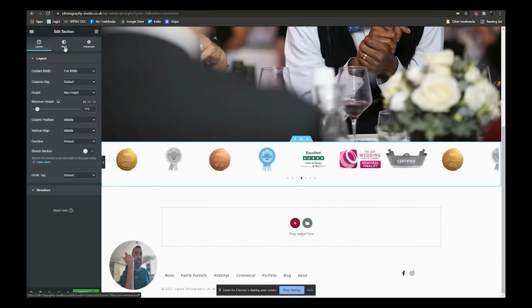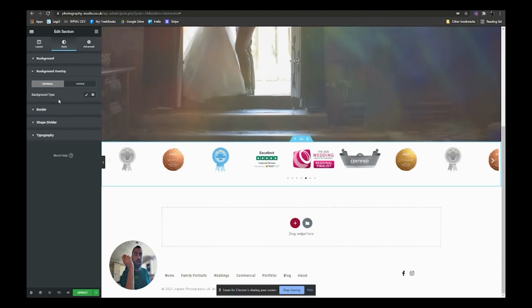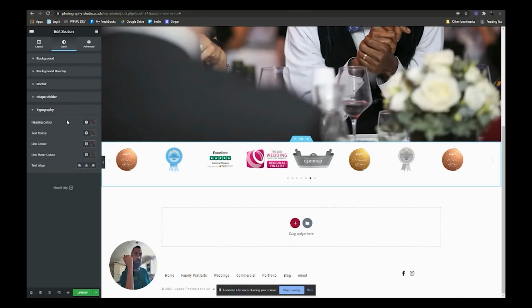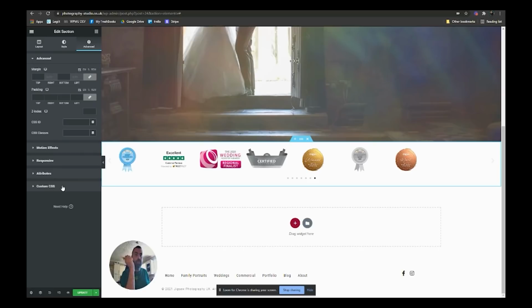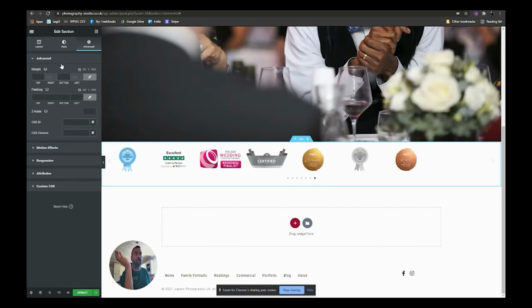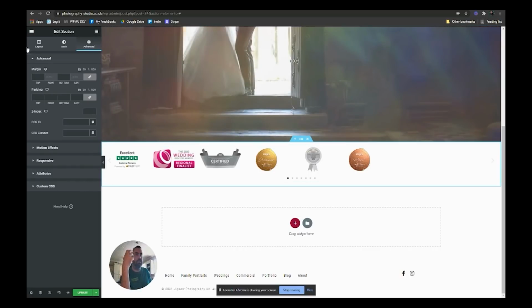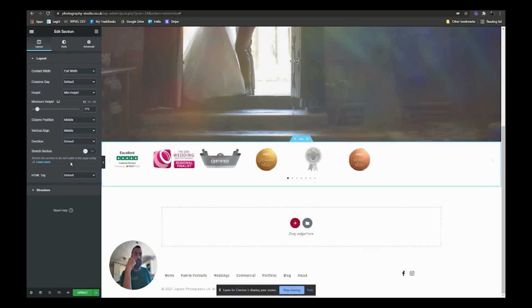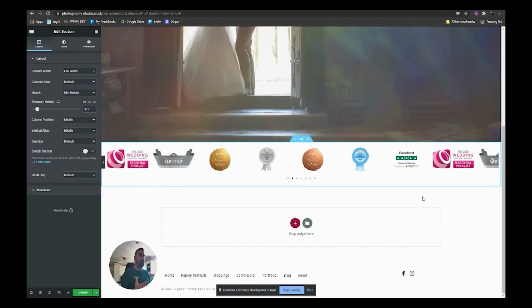We could go on style here and have a look at a few different options to see whether or not it allows a CSS element. It doesn't by the look of it. What about in advanced? No, we could put some custom CSS in there, but we don't want to. We were trying to keep this as simple as possible for anybody to be able to work with. So that's pretty much it, I guess, for that slider section.